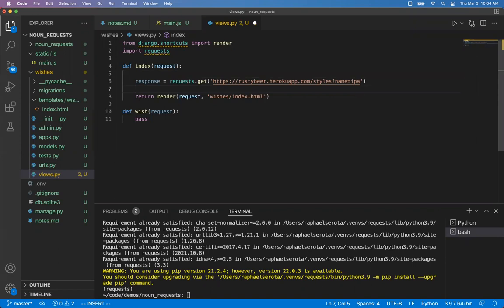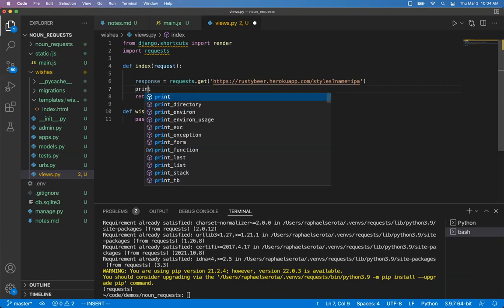Okay, so here I have sent a request, and it gives me a response object. We have to remember here that this is the response from the API. It's not the response that Django is sending to the user.